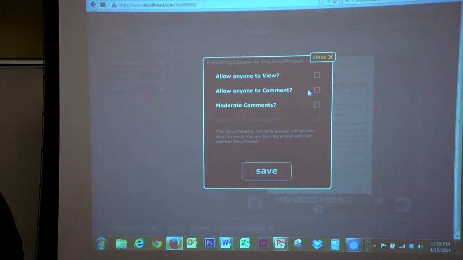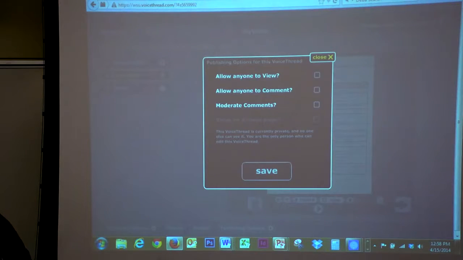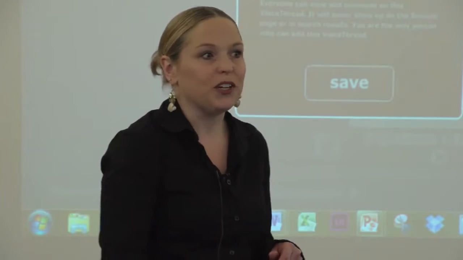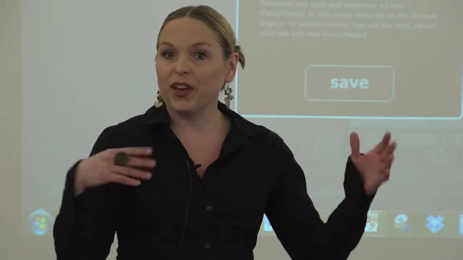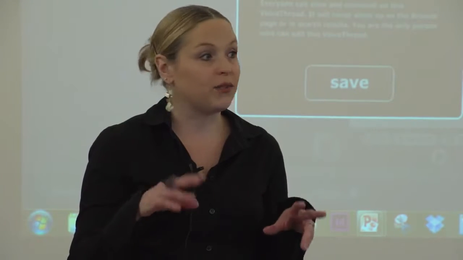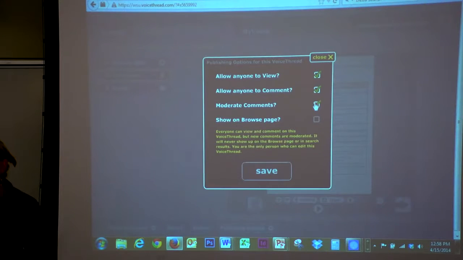Now, this is other trial and error that we've learned. You want to do allow to view if you do plan on sharing this with anyone, not just yourself. You want to make sure that everybody can view it. Allow anyone to comment. That would be your choice. Normally, I check that box because it's a really great way to create some interactive dialogue with students, with each other, or if they want to do an audio question instead of a typed question to you, it's really nice. Moderating comments, you don't have to check that.